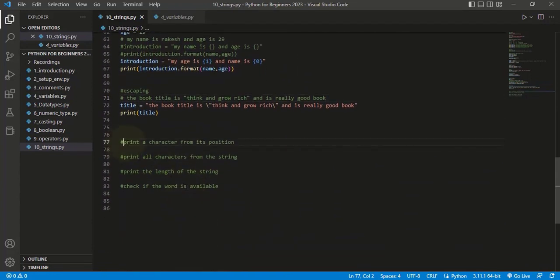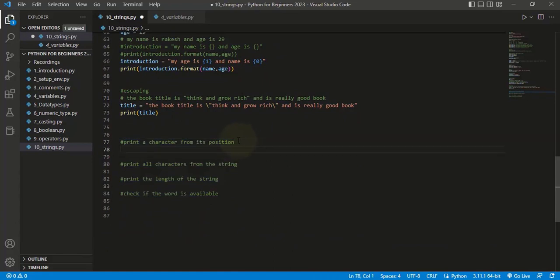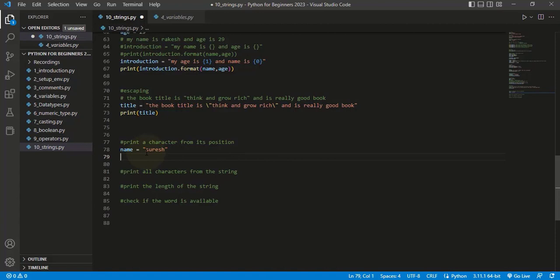What are the 4 challenges? The first challenge is to print a character from its position. Let's say the name is Suresh, right? So if the name is Suresh, the question is to print a character which is available at the third position, index 3. Print a character which is available on index 3.